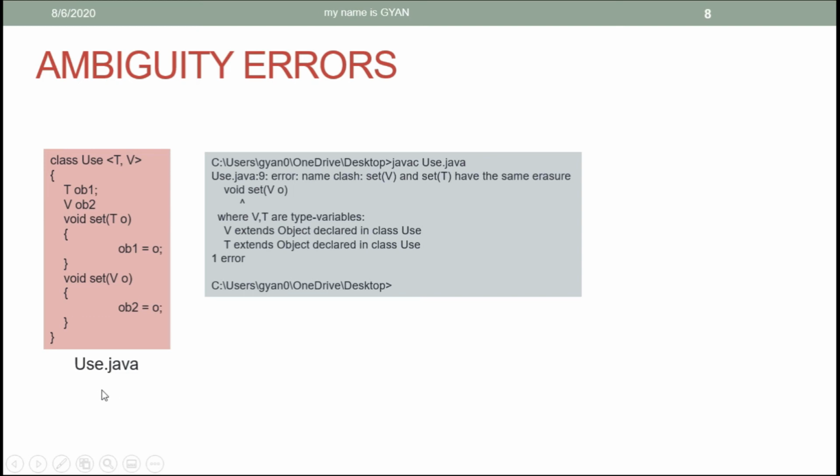So here you have Use.java. In Use.java you have the class Use which accepts two type parameters T and V. In the class Use, we have reference variable ob1 of type T and we have reference variable ob2 of type V. Then we have two set methods. One accepts a reference of type T and other one accepts a reference of type V. Now tell me, what are the meanings of T and V in the bytecode of this class? Both are of type java.lang.Object.